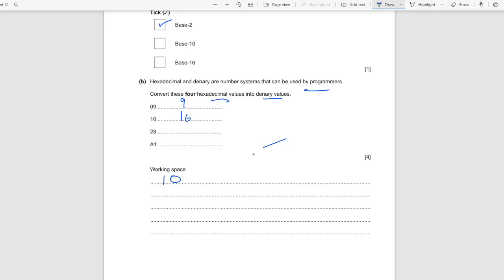So the main motive is not doing maths, is it? Because the main motive is to convert hexadecimal to denary and not do some complicated maths. So basically they usually give you only two values. Okay, the next one is 28. To convert 28, you do 8 times 1 and you will add 2 times 16. So 8 plus 16 times 2 is 32. So 8 plus 32 will be 40.